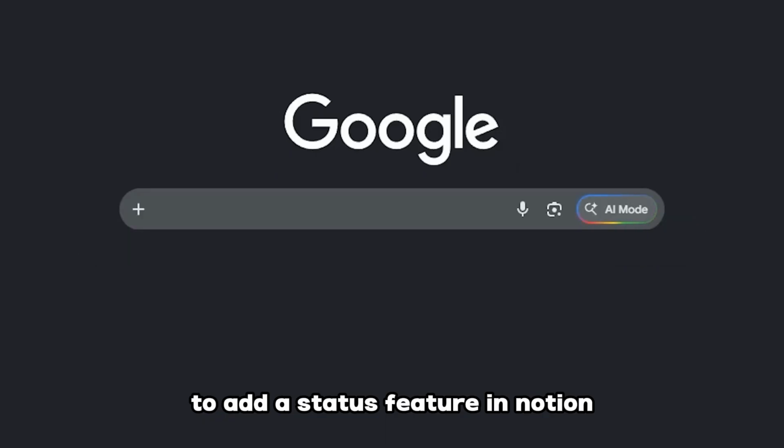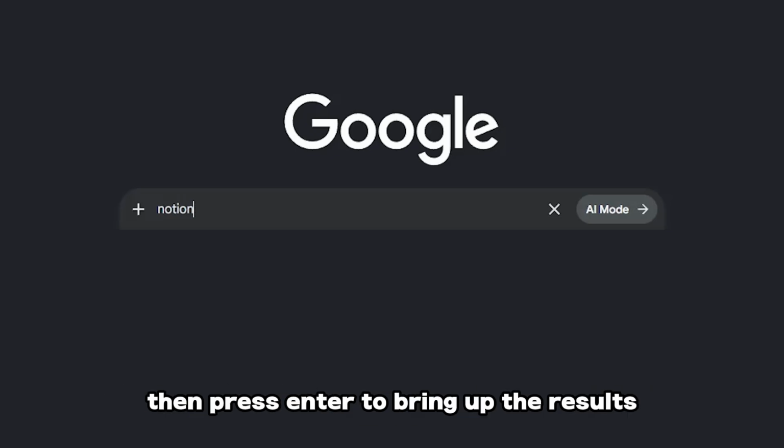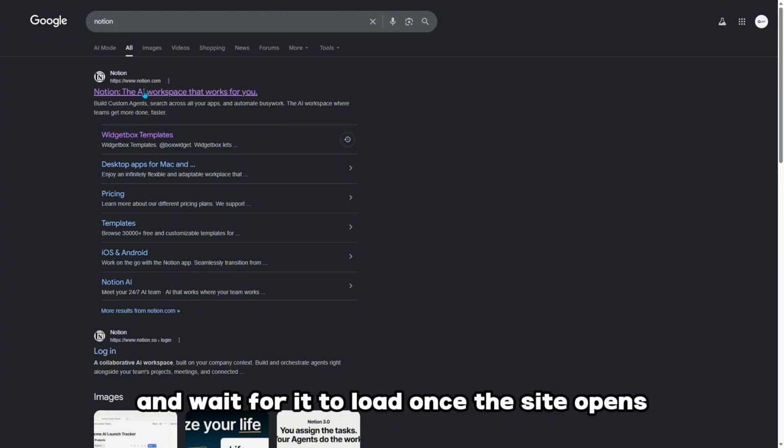To add a status feature in Notion, start by opening your browser so the search bar is ready for use. After the browser loads, go to the search bar and type the word Notion into it. Then press Enter to bring up the results. When the results appear, select the first website that shows up and wait for it to load.